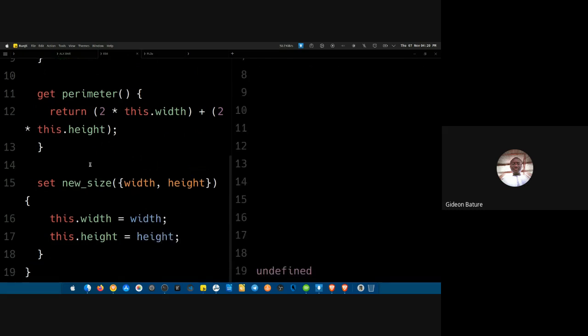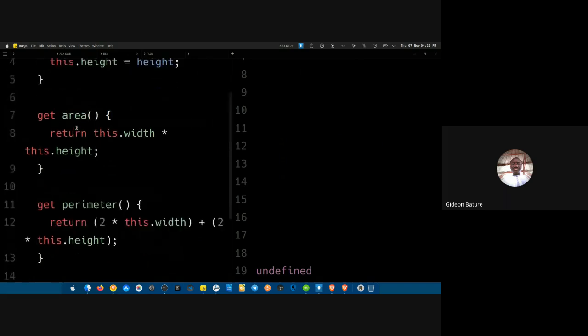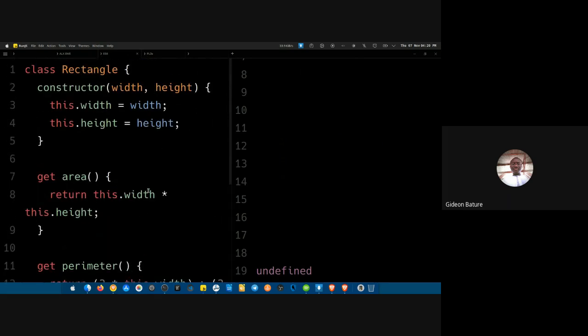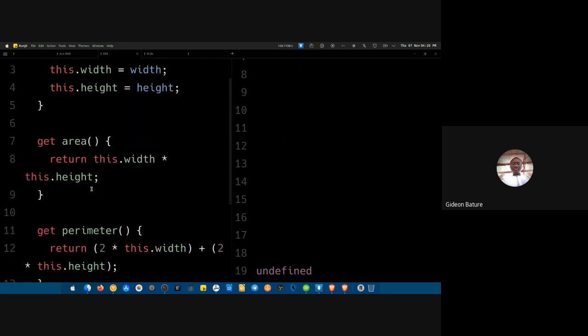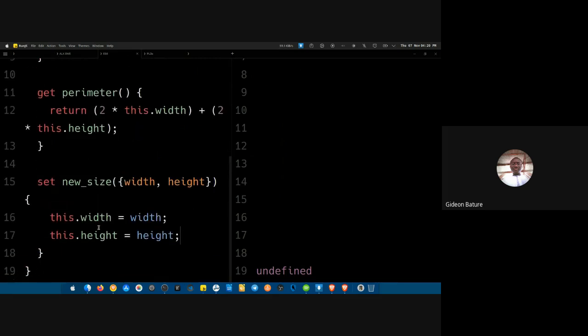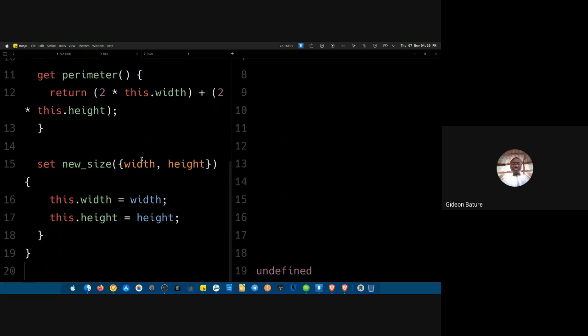So this is how to make use of the get and the set. The get is just to return a particular value. It doesn't change anything. It doesn't change the state of your object. But the set now changes the state of the object, as you can see here. So we can even try it and see.